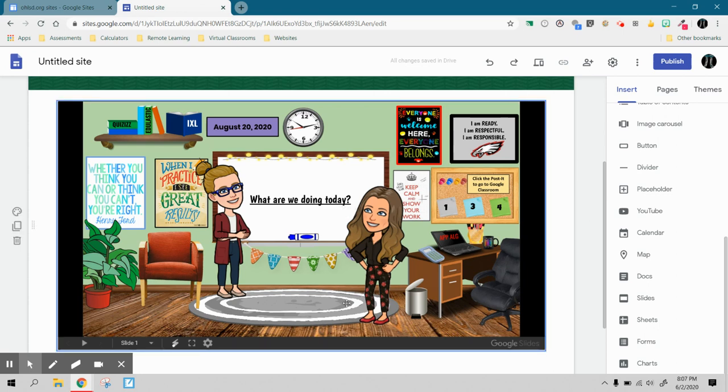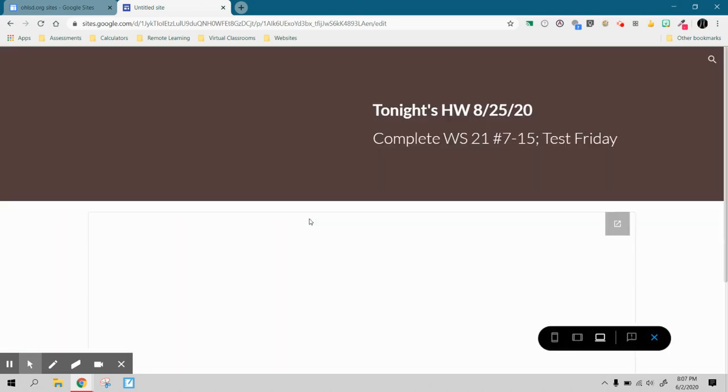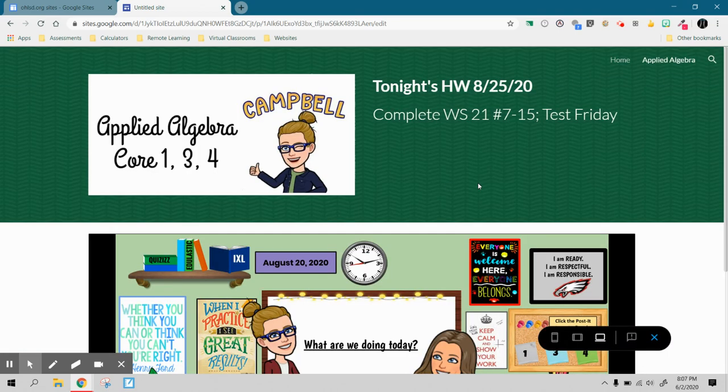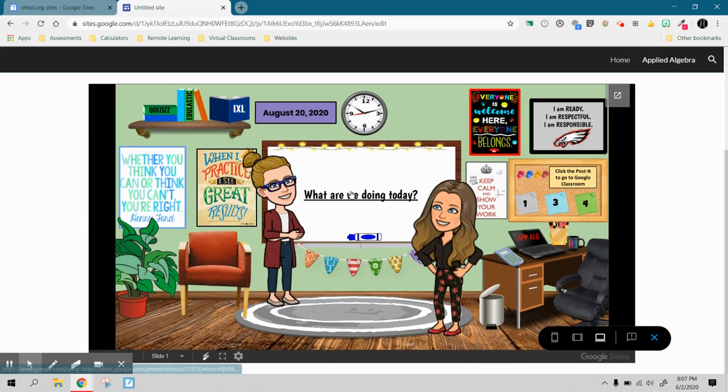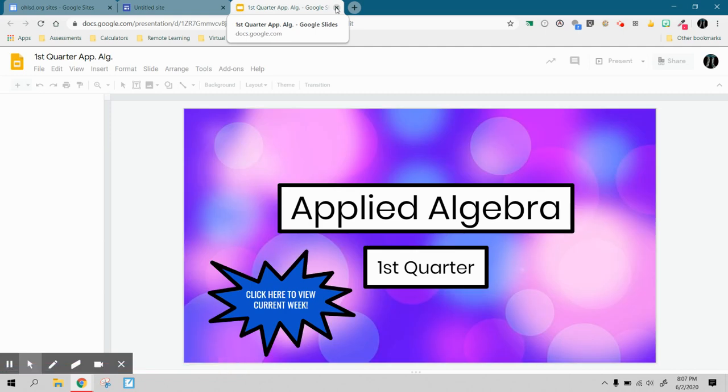But this is live. It is active. So it will be able to update. So this is ready to go for students. If you go to the student view and click preview here, this is showing you the student view. This is what they would see if they were on your website. They are able to click right away, and the links are active.